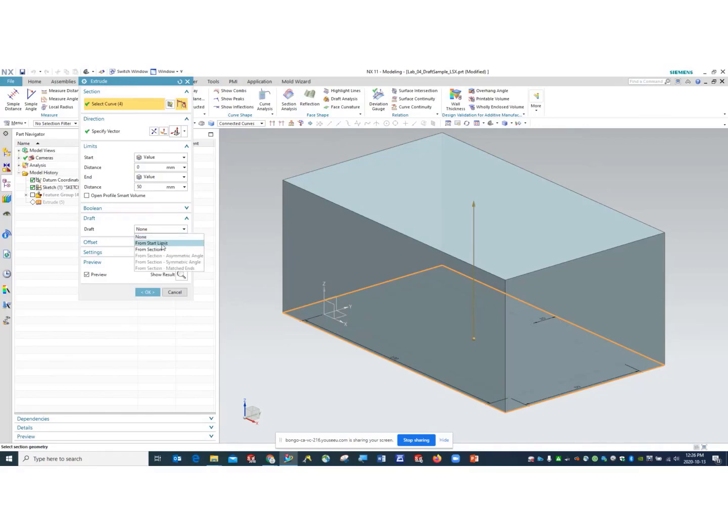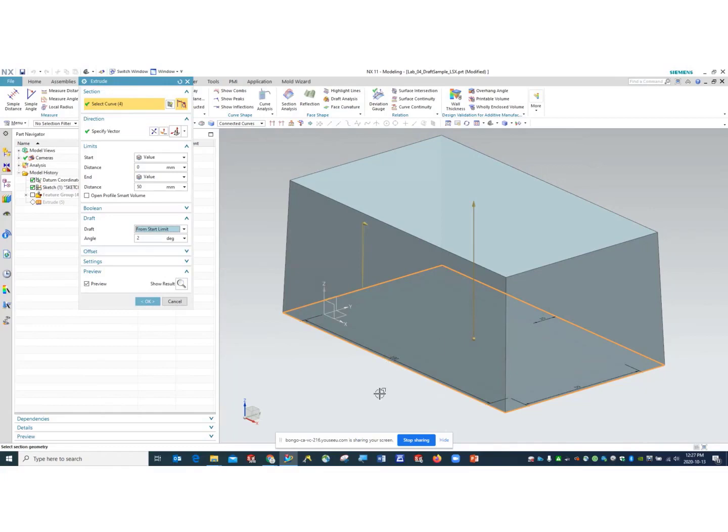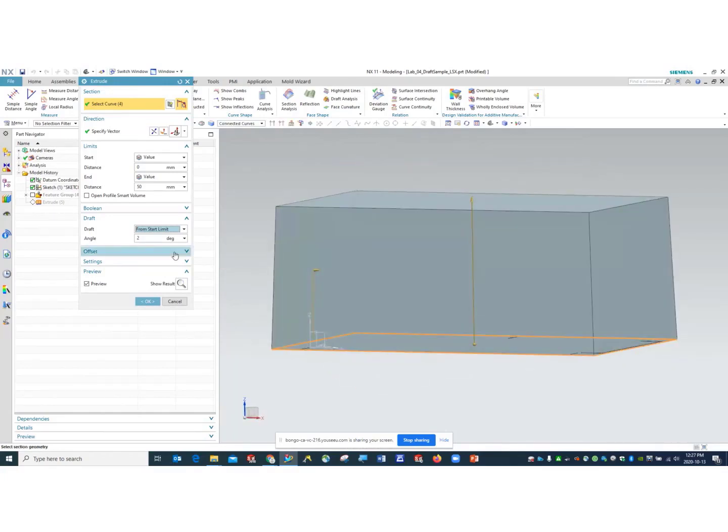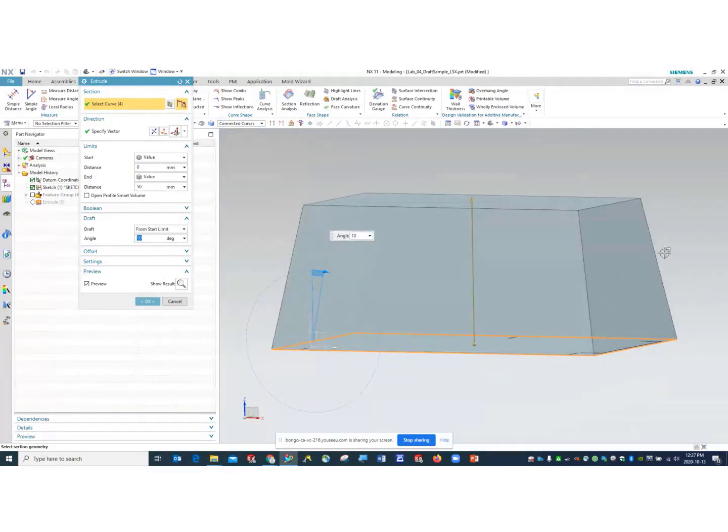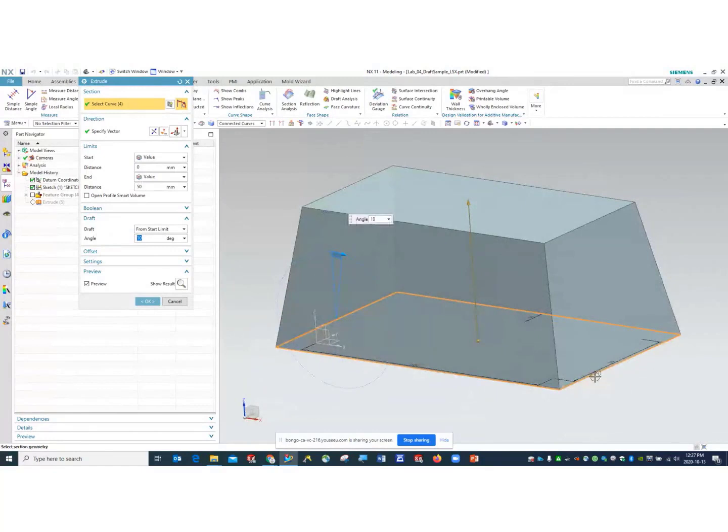What's happening is we only have three options. None, which is the default. And you can start from start limit, whenever you start your extrusion, or from section. From section is from your profile. So if you're looking at starting limit, in this way, it will be the same. Let me exaggerate so you will see it clearly. So you can see here it's from here.